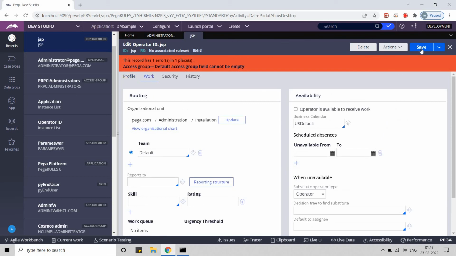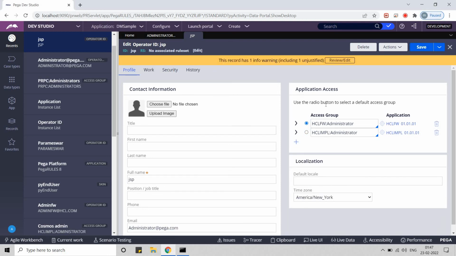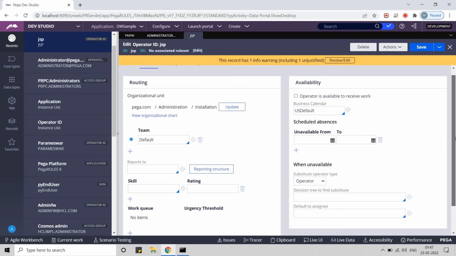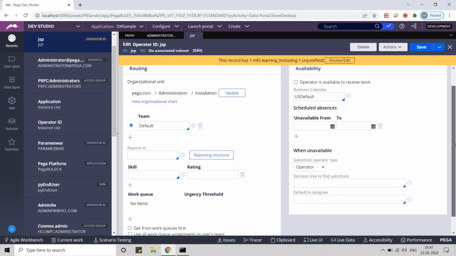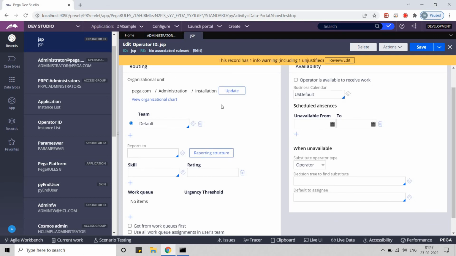Save. Since you added the access group, I will just save it. So you will get a different error now. Just save it. Now go to work tab. In the work tab, you have to update your organization. Like you have the organizational unit. So I'm going to update it. So it's pega.com administrator/installation. I'm just going to update.